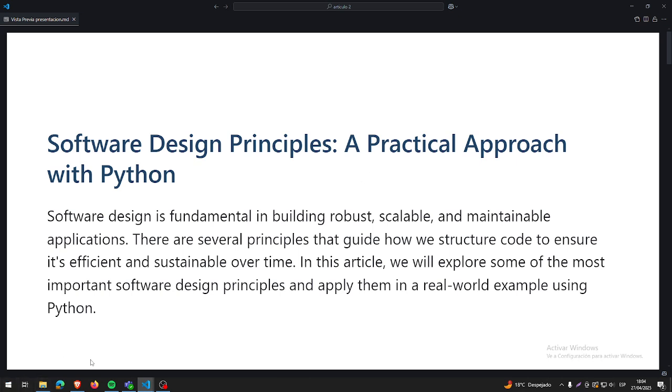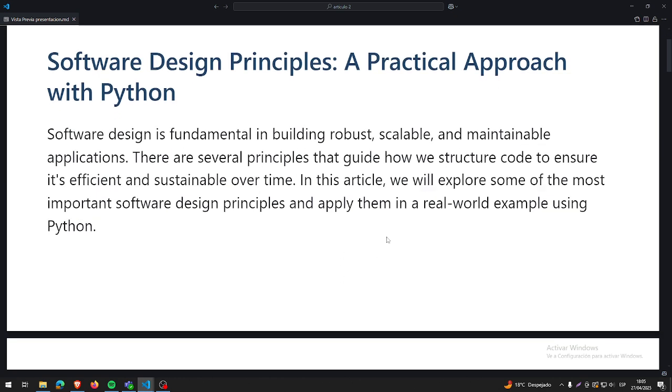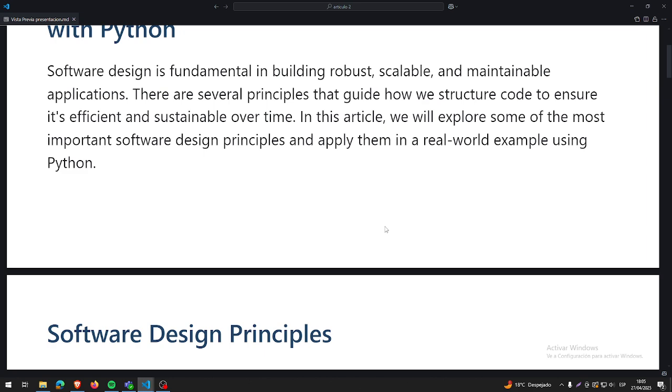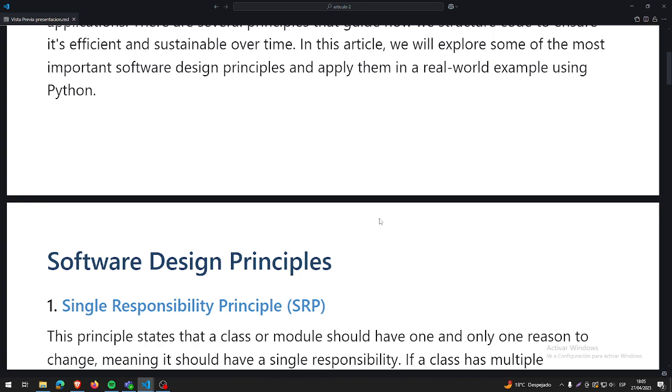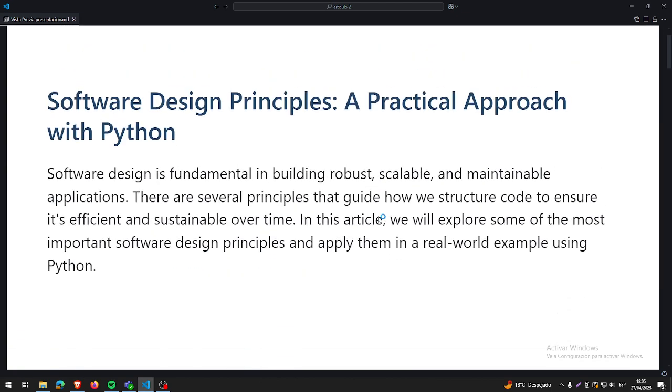This is Software Design Principles: a practical approach with Python. Software design is fundamental in building robust, scalable, and maintainable applications. There are several principles that guide how we structure code so that it is efficient and sustainable over time. In this short article, we will explore some of the most important software design principles and apply them to real-world examples using Python.